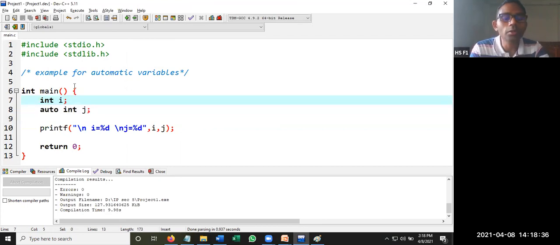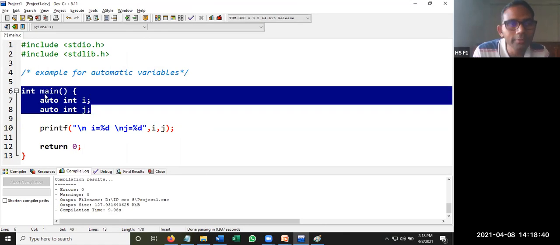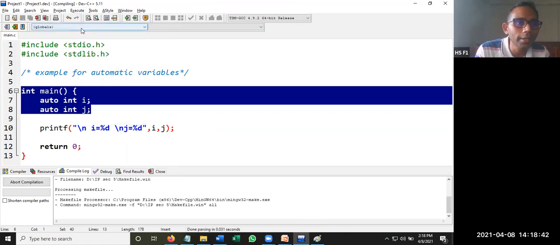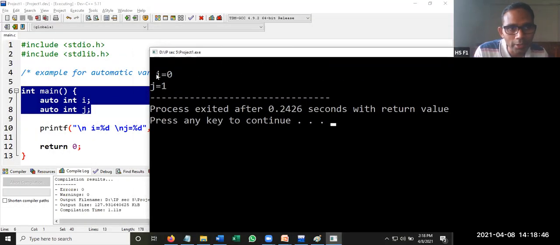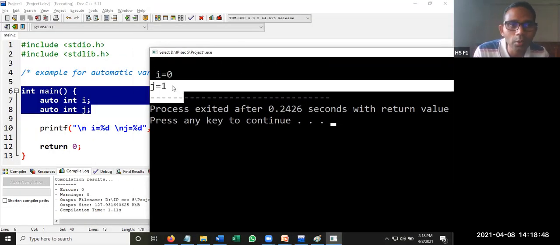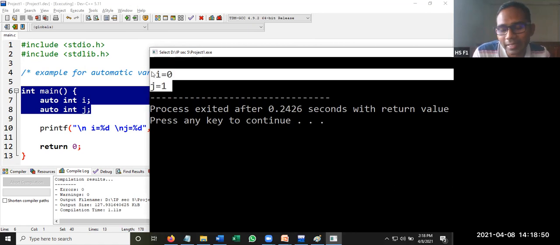Let us write auto here and see whether both are going to get value 1. Execute, compile and run. Still we are getting the same output, i is equal to 0, j is equal to 1. So these two values we can consider as garbage values.